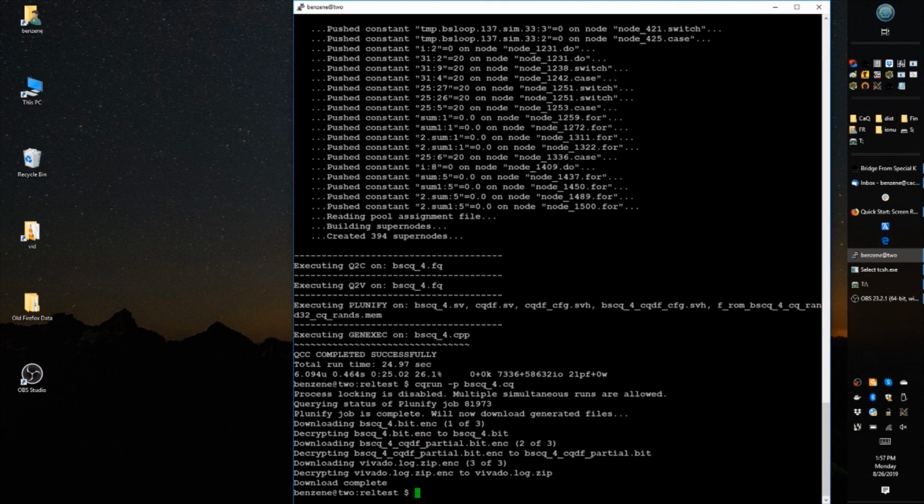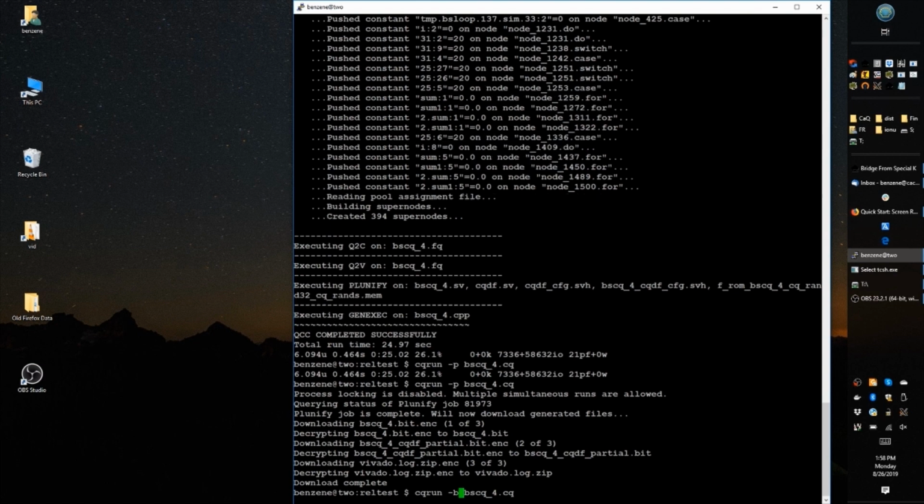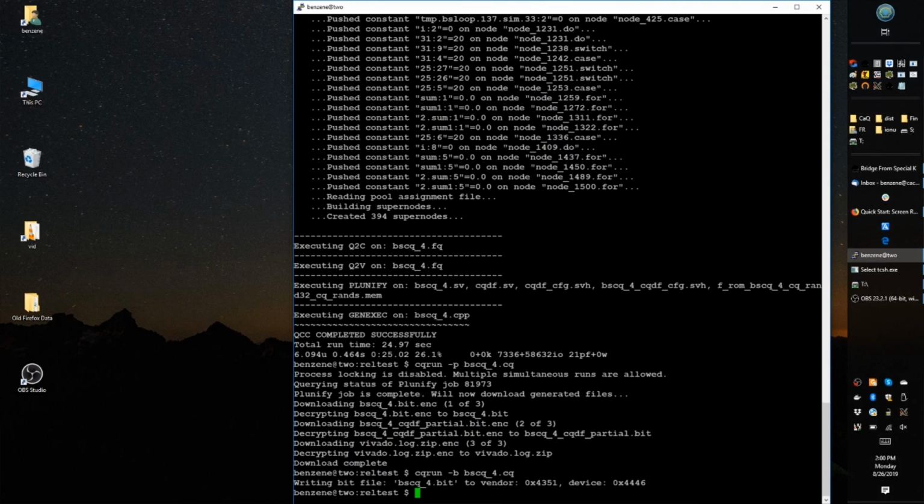So we completed the job, we've placed and routed, and we are actually ready to try to run this. But before we do, we have to program the bitstream into the FPGA. So we do CQ run -b to program the bitstream, and this takes about 30 seconds, so we're going to pause for a moment in the video. Okay, it's finished programming the bitstream, so now we're ready to run this. To do that, we do CQ run CQ_4, and now it's going to run that on the FPGA.